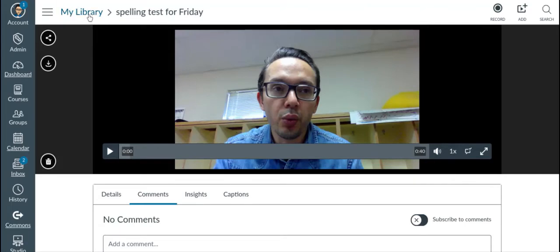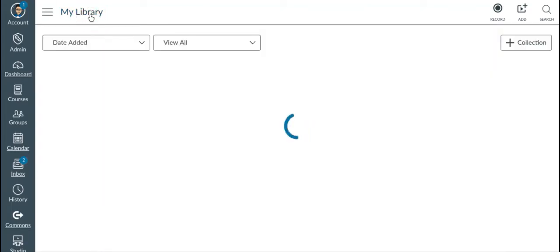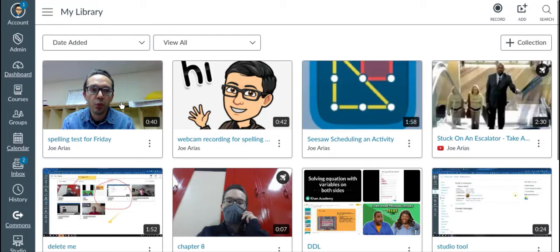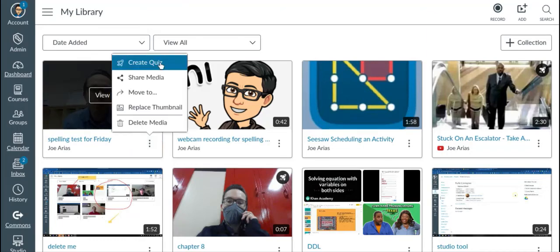If I go back to my library, which is up here in the top left, I could see that video again. And I have a couple options inside of the menu area with the 3 dots. I could create a quiz, which we will show you how to do in a different video. I could share this video with others. I could move it to a different collection within Studio if I do have collections already set up.